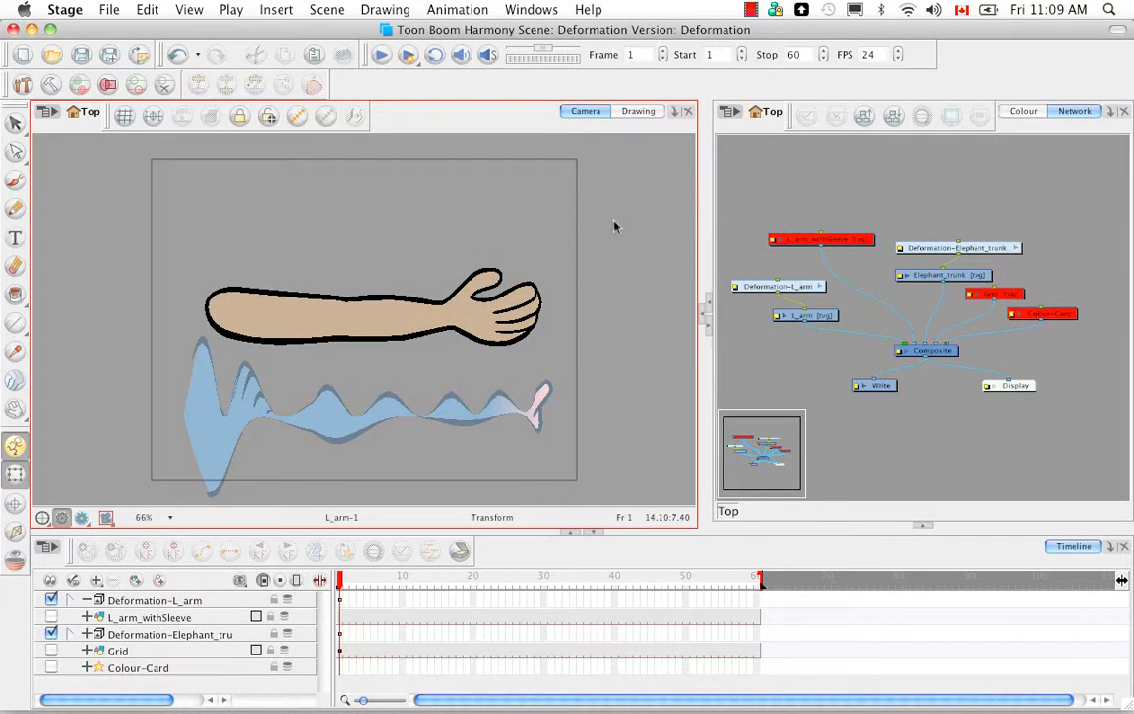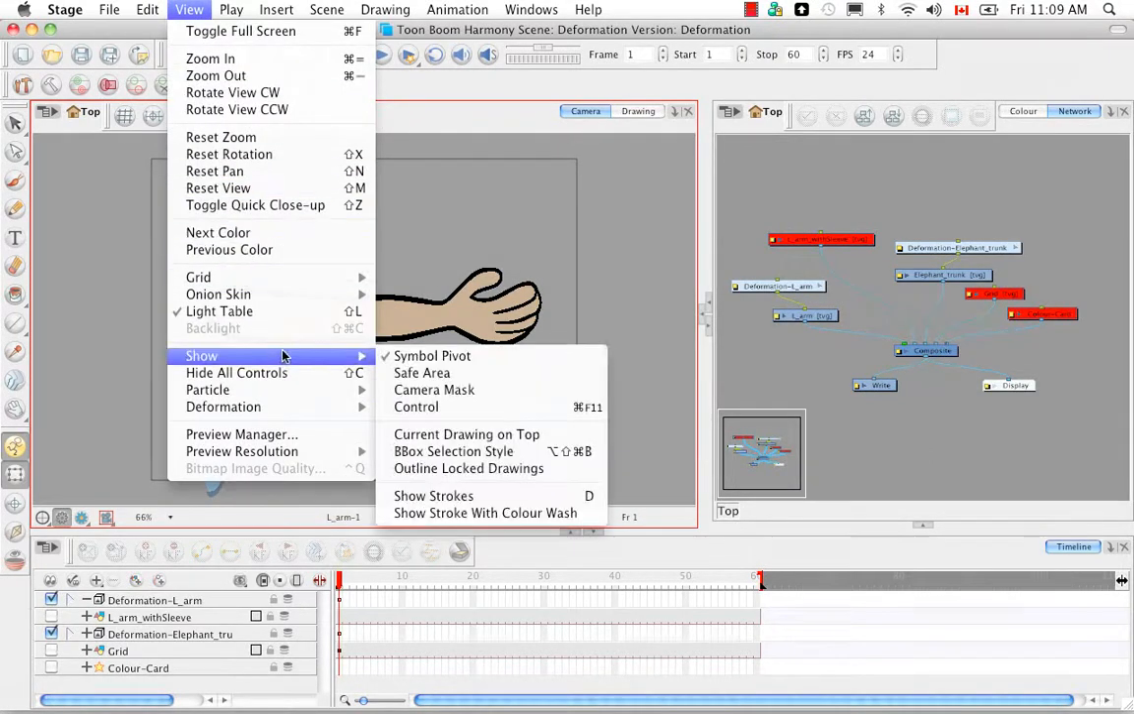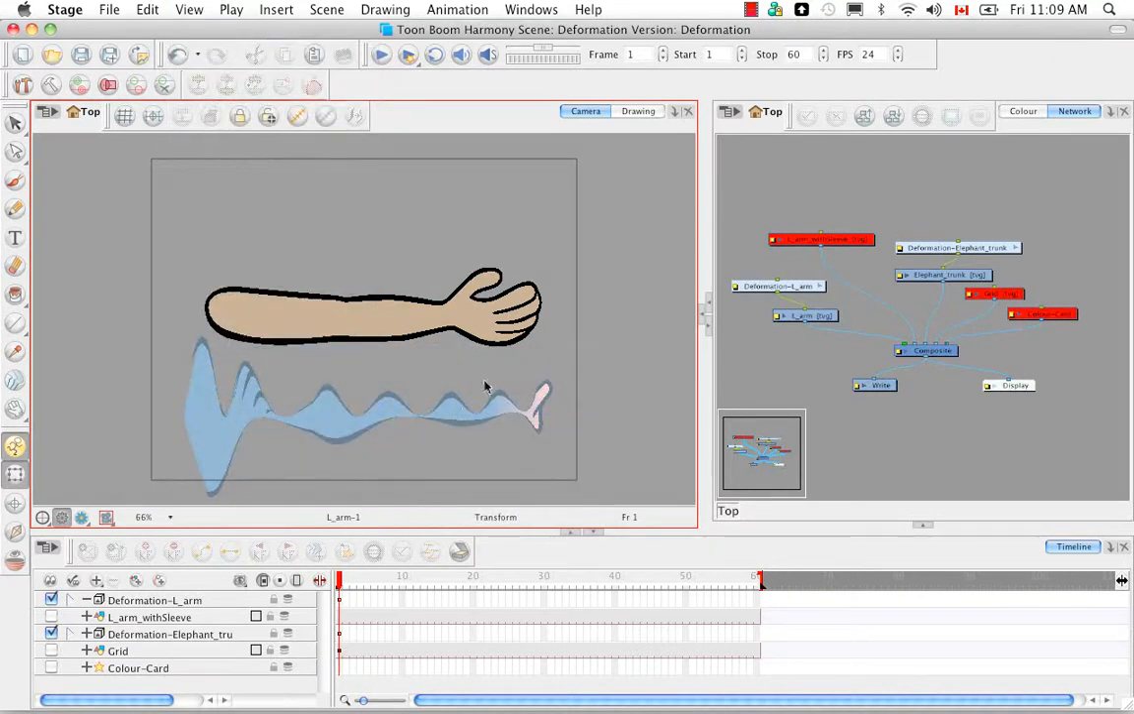So the next thing I wanted to talk about were the controls. So we saw a little bit of the controls in the last video. To be able to see your deformation controls, the first thing you have to do is go to the View menu and select Show Control. So you're not going to see anything yet, but what you have to do is select the deformation chain that you would like to see the controls for.